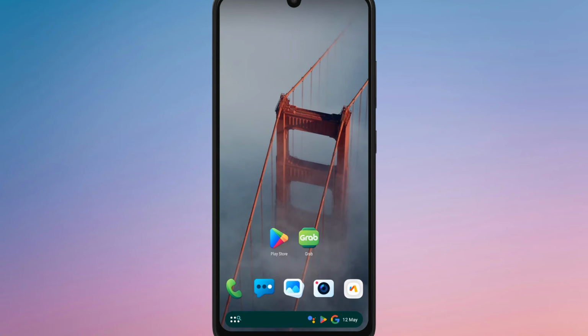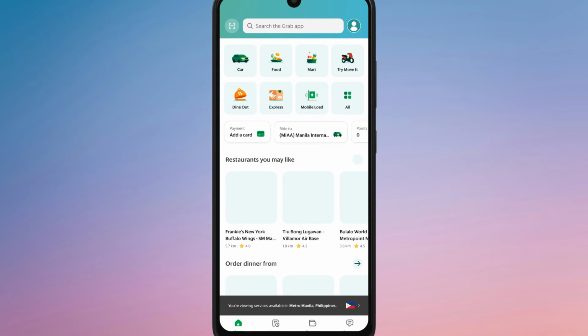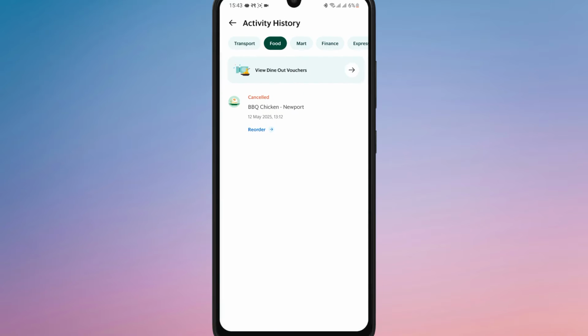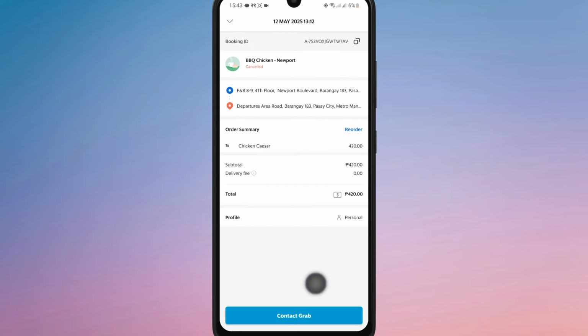First of all, open the Grab app and go to the activity section at the bottom of the screen. Here you'll see a list of your recent rides or deliveries. Next, choose the specific ride or delivery where you faced the issue. Once you tap on it, you'll see the trip details and an option that says Help or Support or Contact.